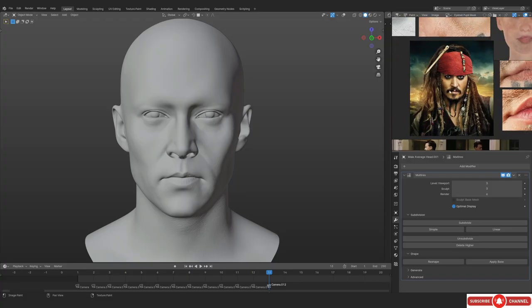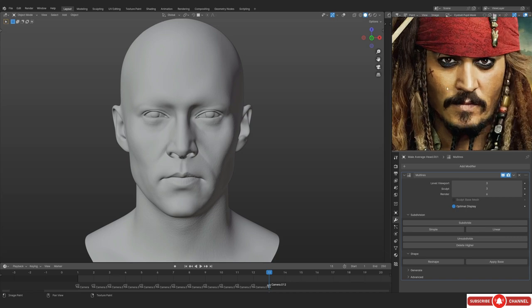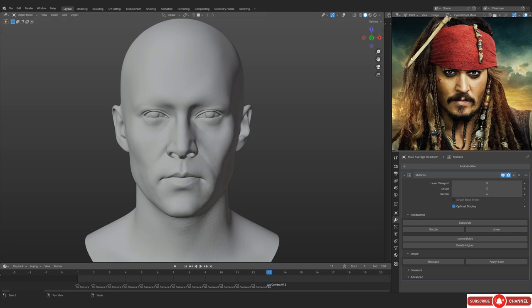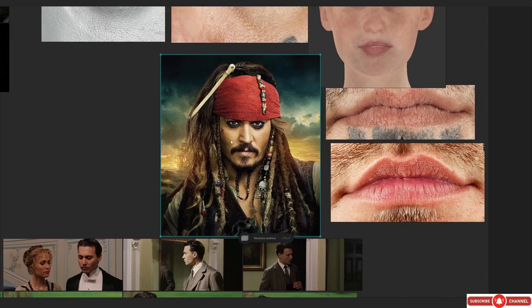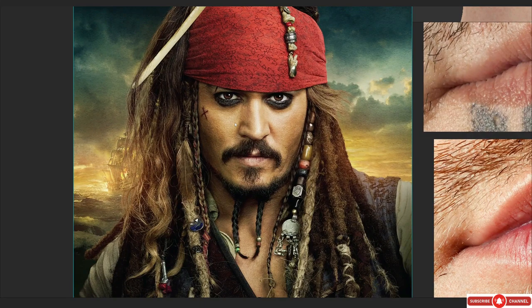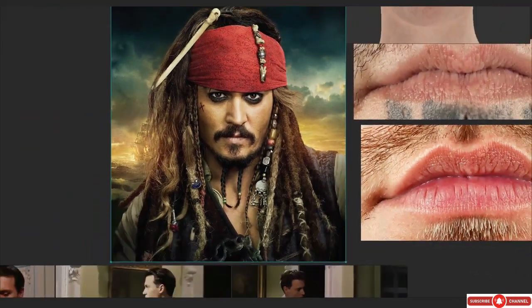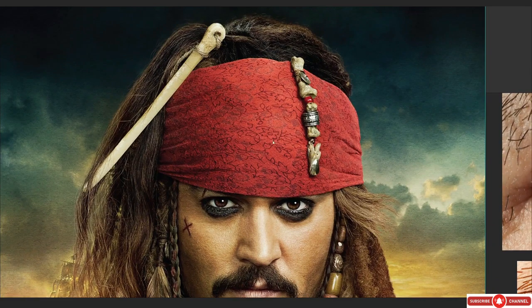All right, so finally we are done with the skin and the face, and we can actually just move on to the props. So in this video, we are going to be doing a little bit of headband sculpting, and a little bit of proxy hair sculpt.